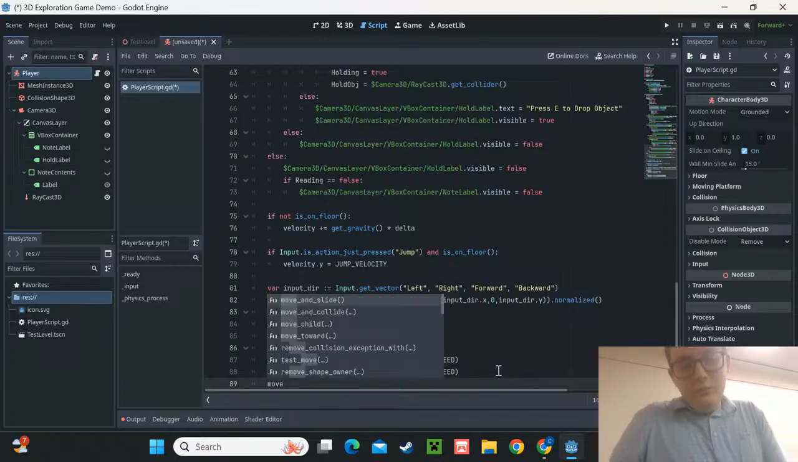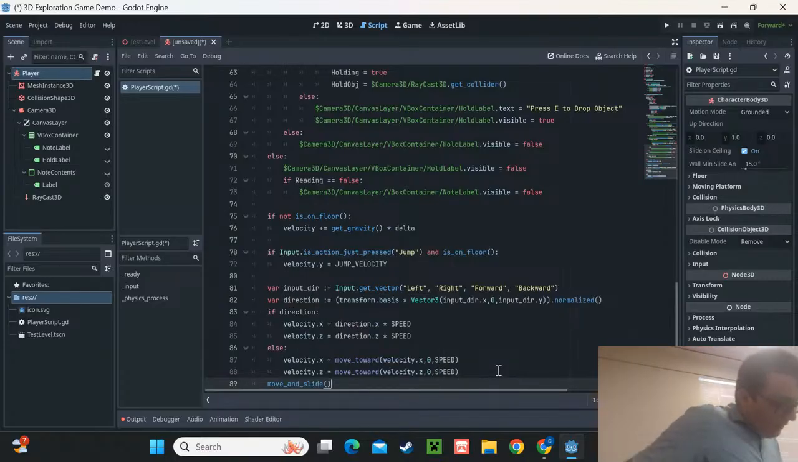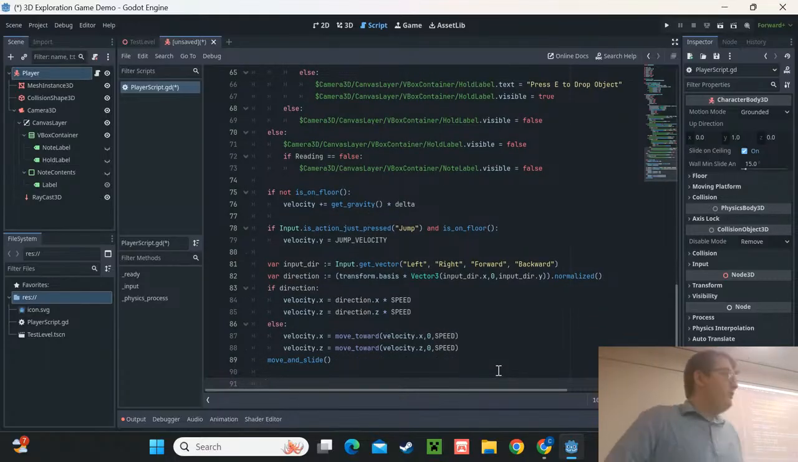So next, we're going to do our move and slide. And then we're almost done with this big script. The last thing we need to do is make sure our player can actually push things. But that's not too hard. So I'll show that real quick.